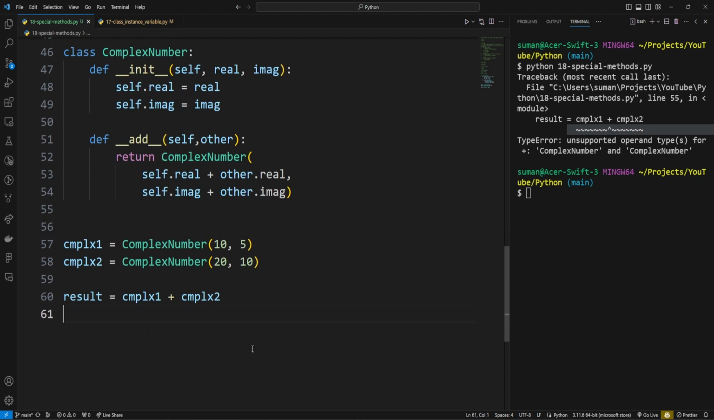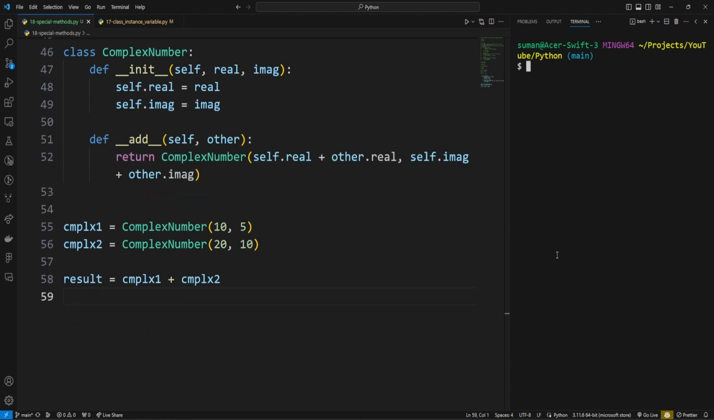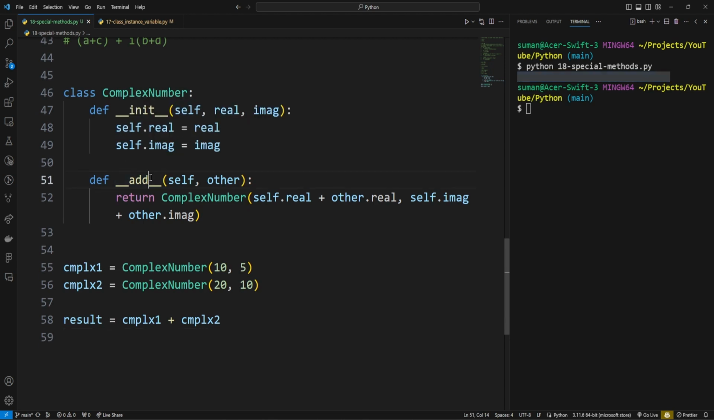Now let's run this once again. If you comment this, for the first time it was throwing an error, right? But now when you run this, it did not throw any error. Why? Because we defined this special function. Now this class knows that we can add two instances of this class. Because of this add, Python understands that it should not throw an error, because we have defined something special here that says we can add two instances of this class.